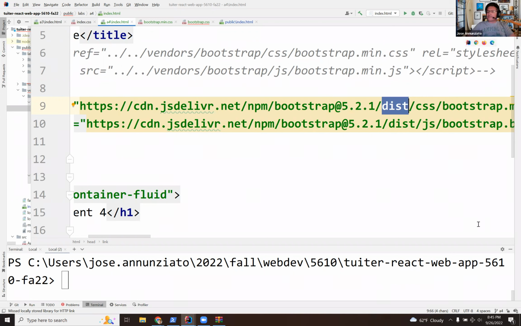Let's see, there's a question in the chat. Do we push these min CSS in our Git?